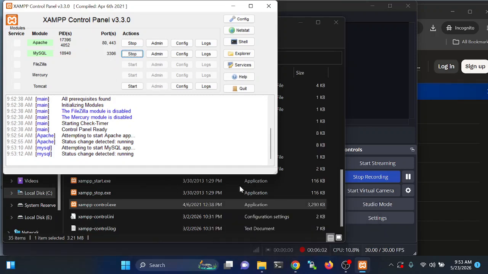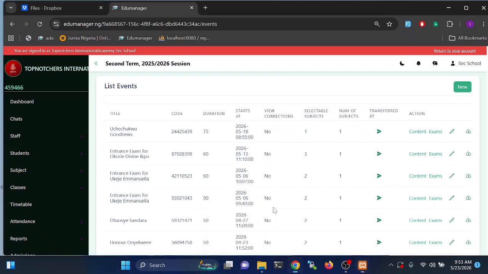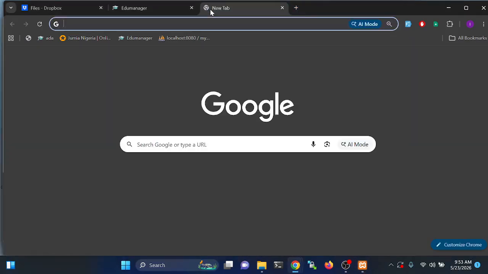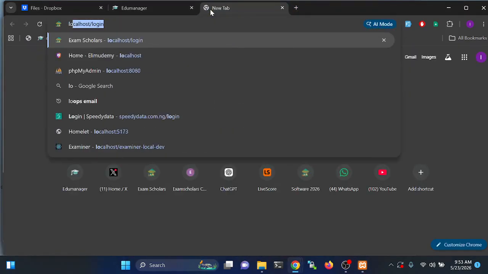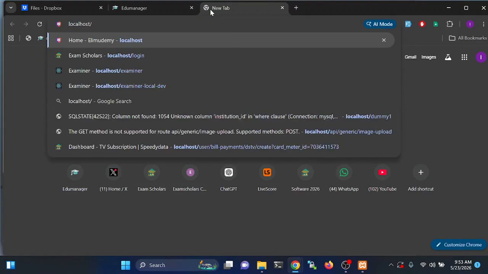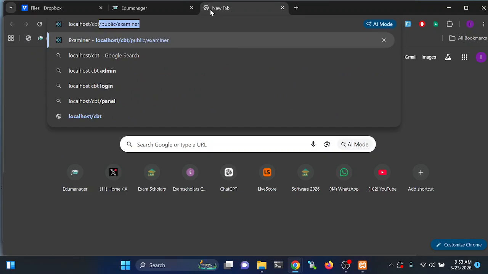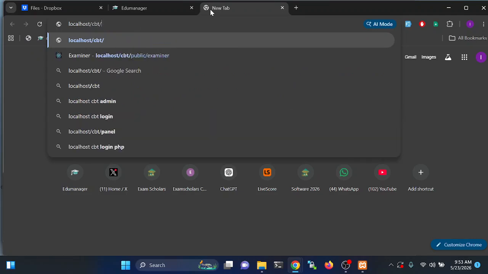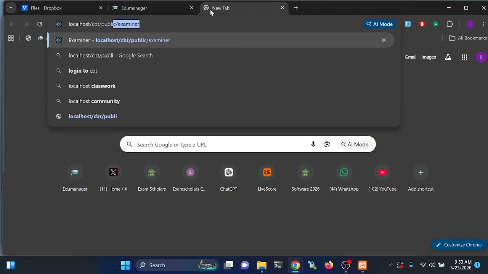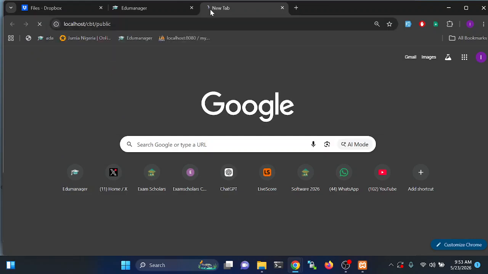So for you to now conduct an exam, all you need to do is go to your browser and type localhost slash CBT slash public. That is all you need to do. We will provide these links to you, but this is what you need to do. Slash public and then click on enter. It will load up for the first time.